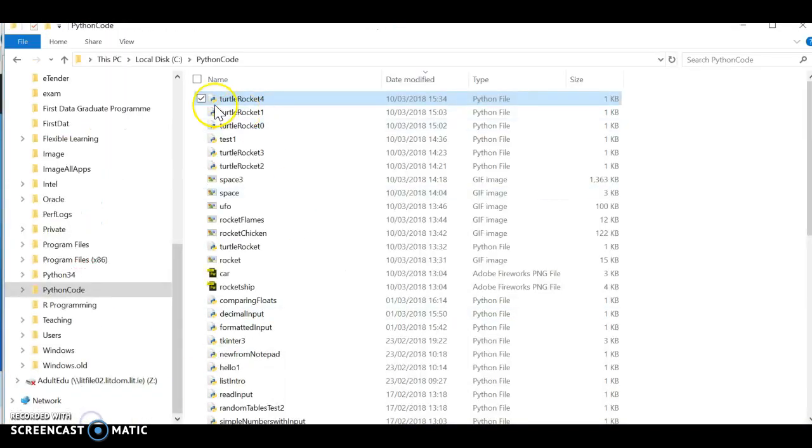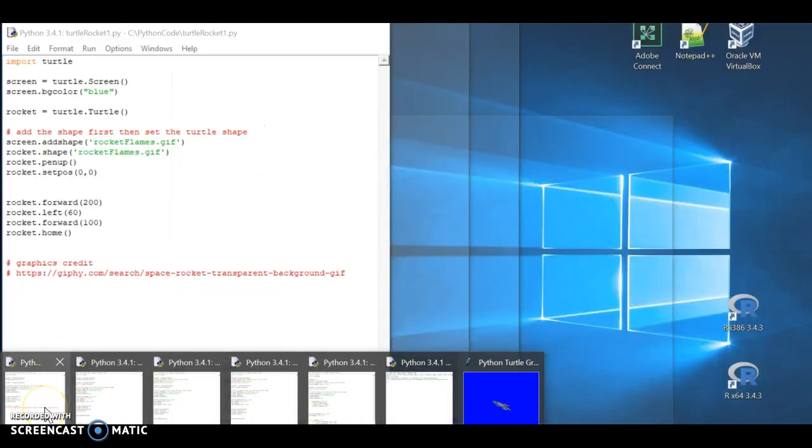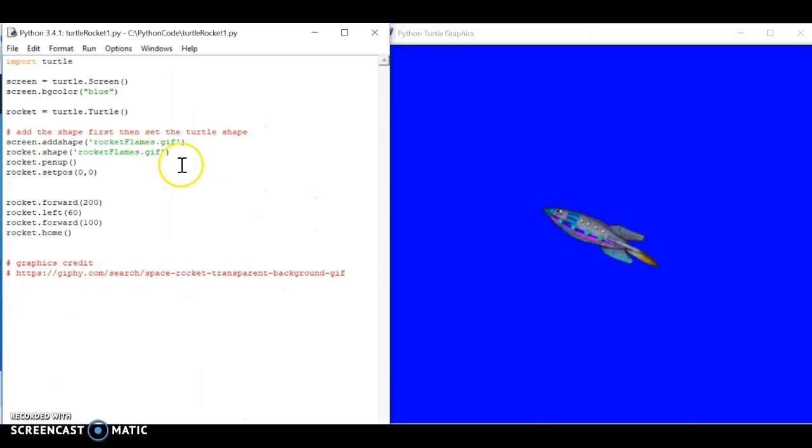Okay, so just to show you, here's my code, and where are my rockets? These are all my GIF images here in the same folder. And which one is it? It's that one. Okay, so we give it the name of the file here, or we need to have a path name and the name of the file if it's in a different folder structure.